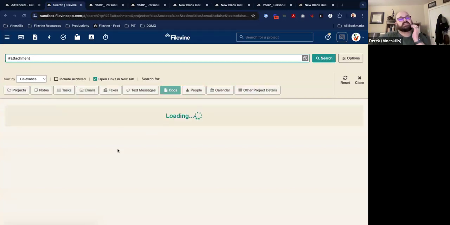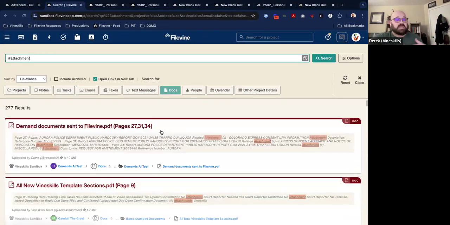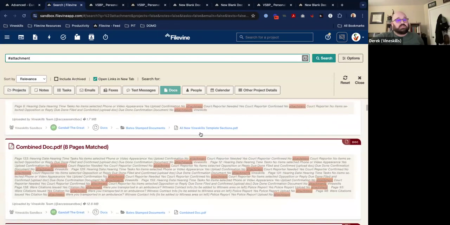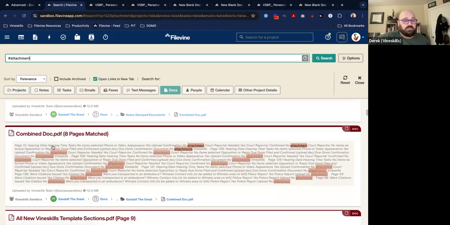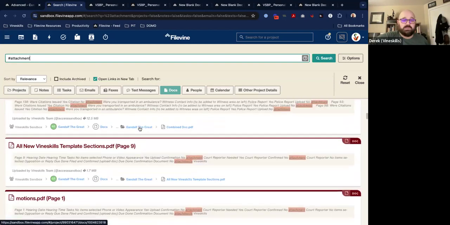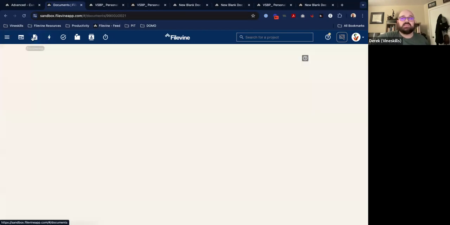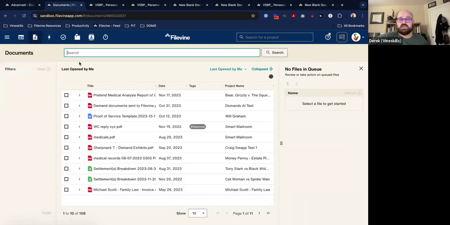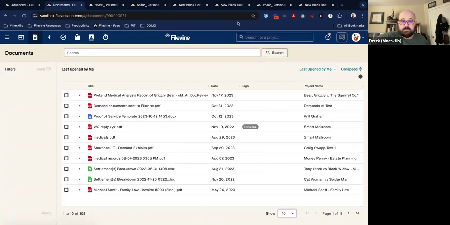But I will say, if you're doing it for documents, this isn't going to be the best place to do it. Because if I just search attachment, you can see it looks like we have combined docs, a bunch of court reporter information. So it's not nearly as helpful. Potentially, you can see some information and you could click right here. But I think that this document section, if you have Docs Plus, will probably work better for y'all. Especially because you can see we can also merge these as well.